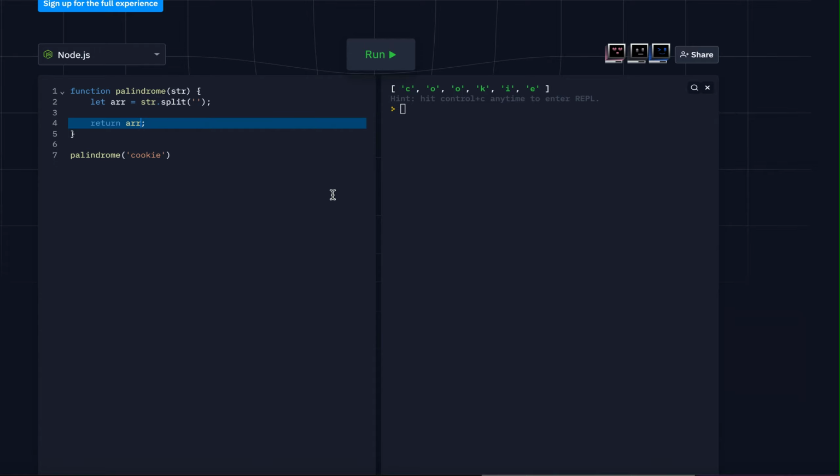So now I can call the reverse method first. And this is going to reverse every element in this array. You can see that right there. And now I'll call the join method to turn this array back into a string. Okay. That was pretty easy. And now all you do is just compare this value to the original string. This should be false because this is not spelled the same way frontwards as backwards.